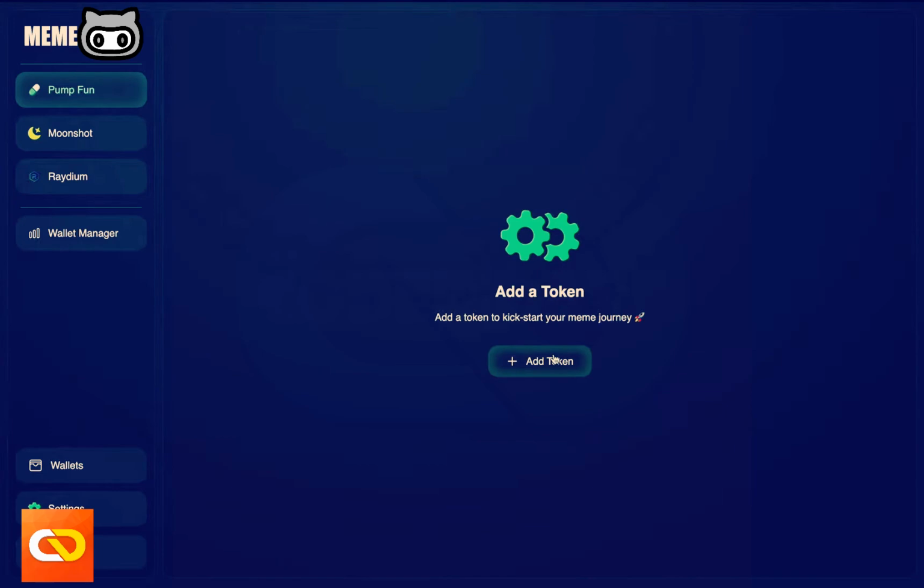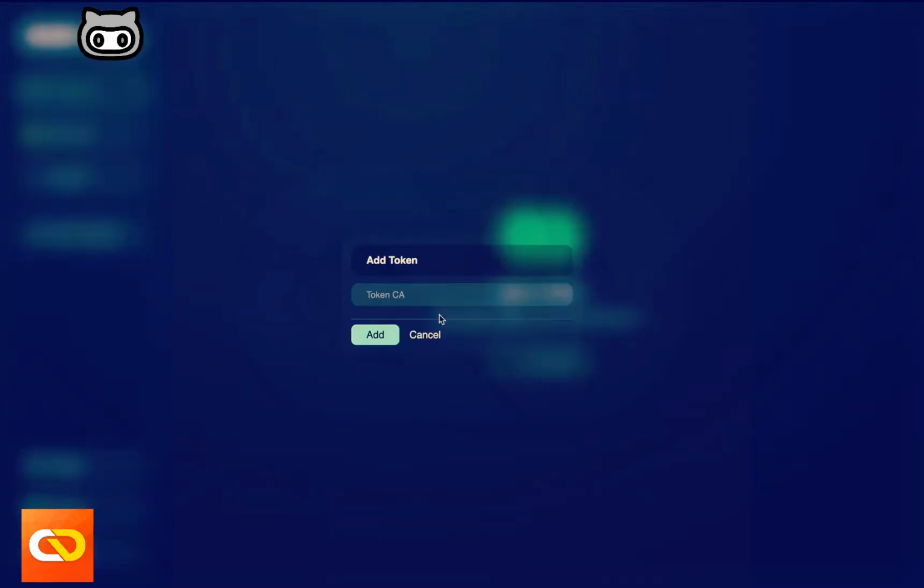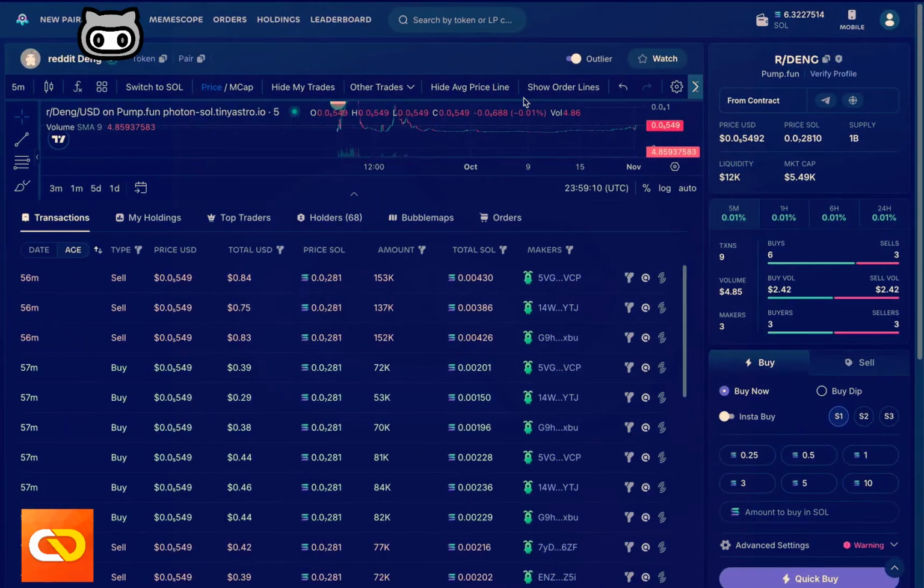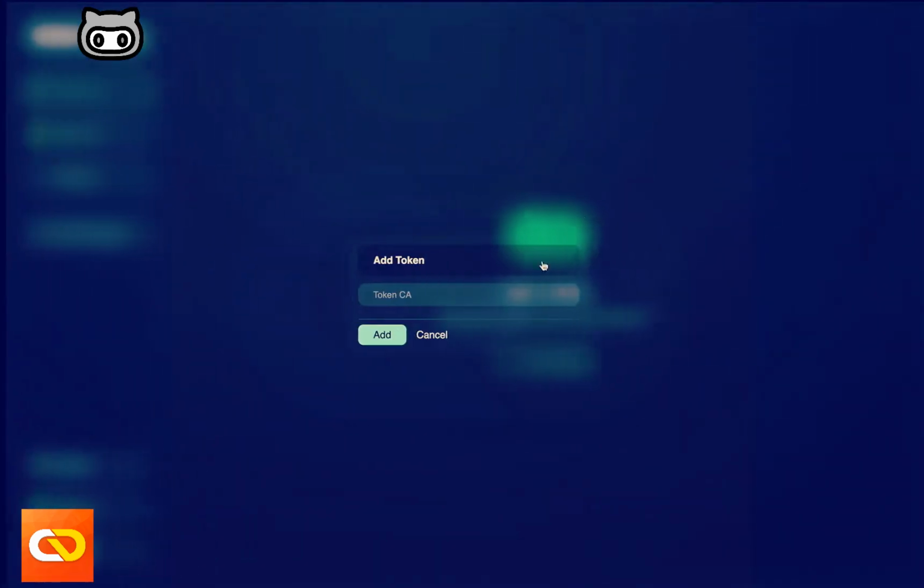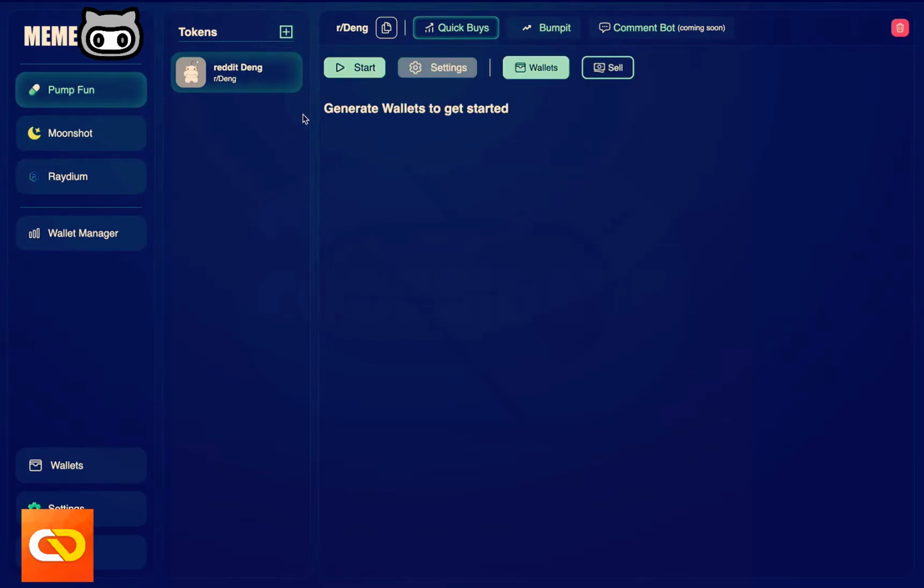So the first step is to add a token. Click add token and import the contract address here. For this, I'm just going to go to Photon and use a random token and click copy contract address and import that here. You can use whatever token you'd like, just press add. So that token has now been added under the token section.